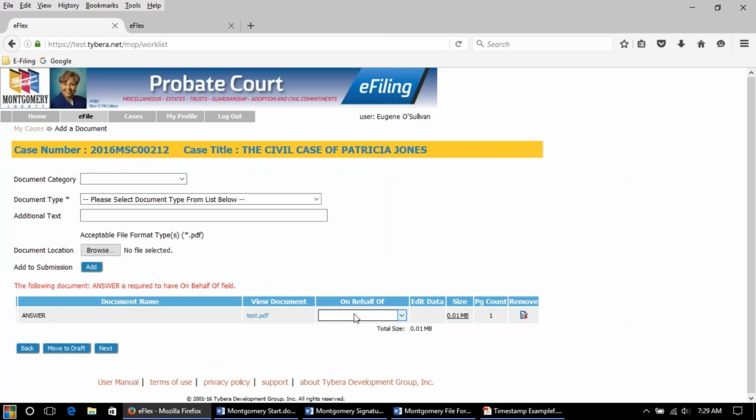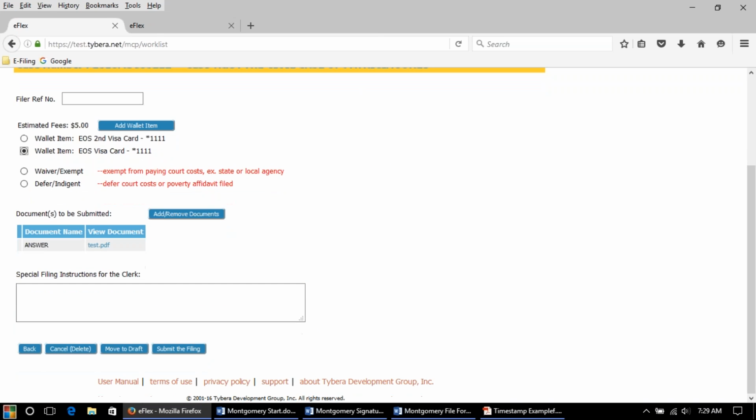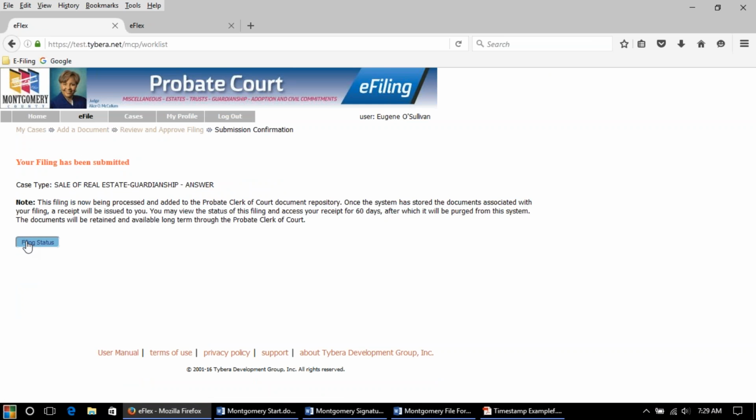So we've been through it. I forgot the on behalf of Tom Jones, clicking OK, and then because this is an answer, I have to go through the wallet account process, so you can see the payment right there, and I'm sending this to the courts now, and that has been sent to the courts.